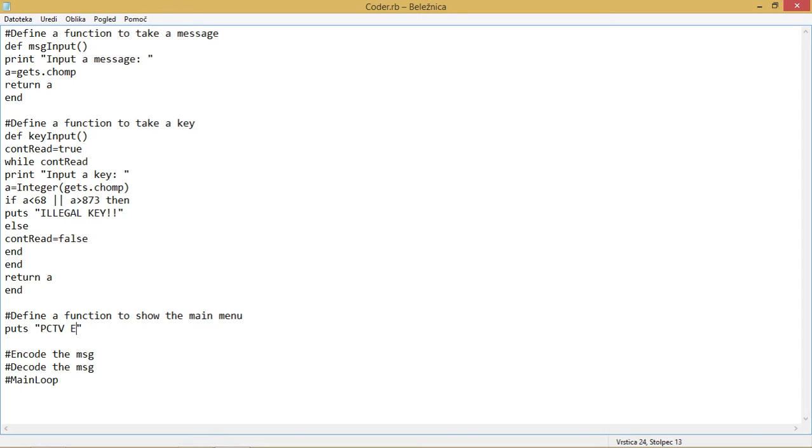PcTV and encoder. Okay, I'm going to do a new line. Just a bunch of options. 1 equals encode. I'm going to do puts. 2 equals decode. I'm going to puts 3, which equals exit, to be able to exit the app. And just an empty line, because we can, and we're going to end that.